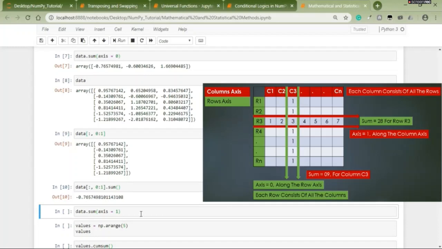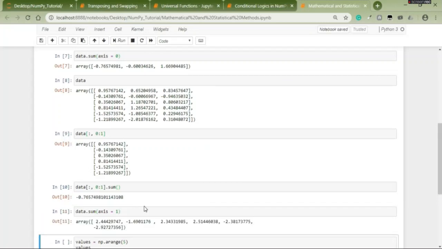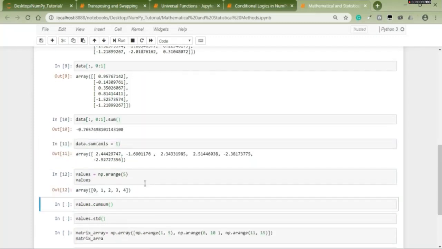Similarly, the sum along the column axis, that is the sum in each row. To find the cumulative sum of the array, Numpy provides the cumulative sum method. Let me create an array to show this. And then apply the cumulative sum to find the cumulative sum of the one-dimensional array.